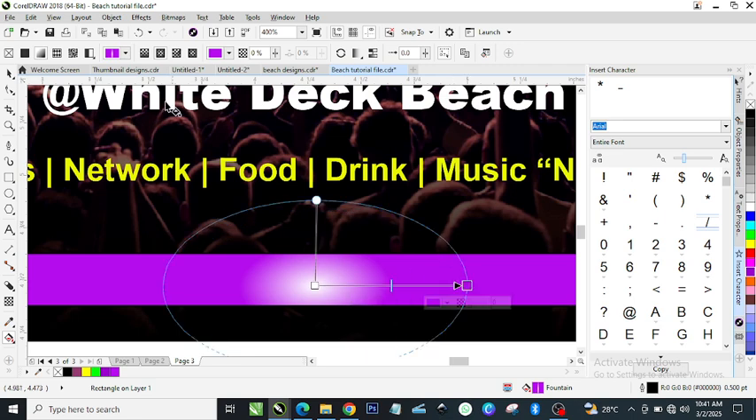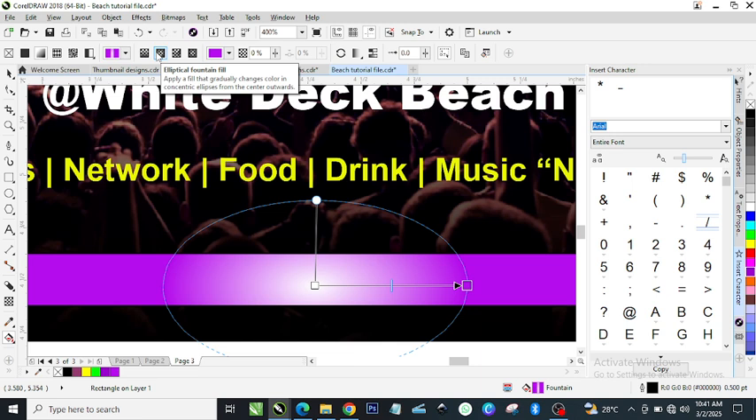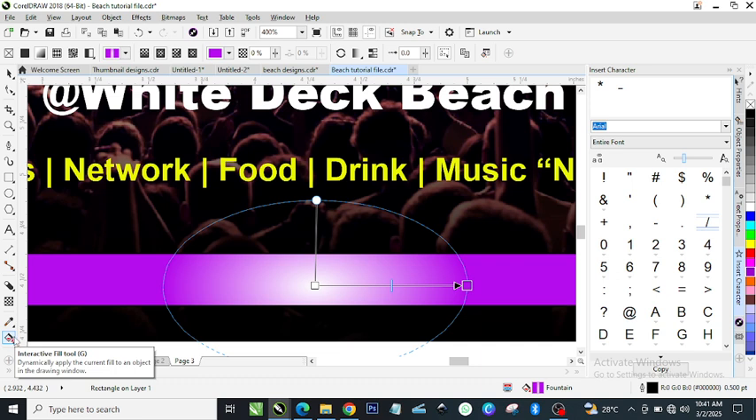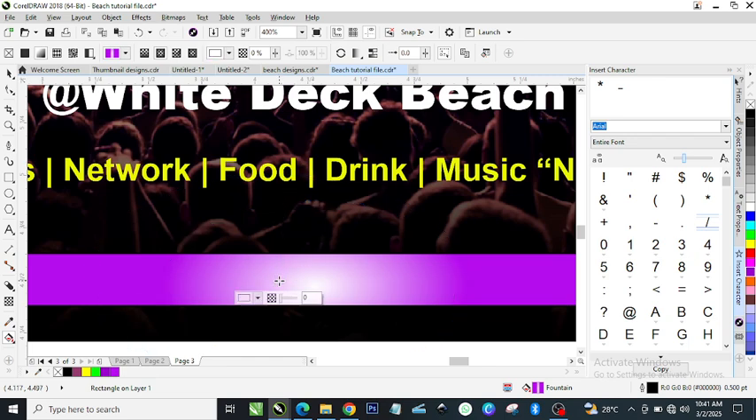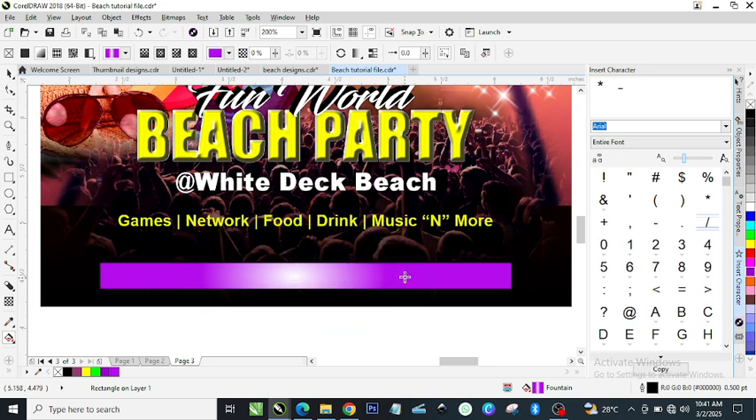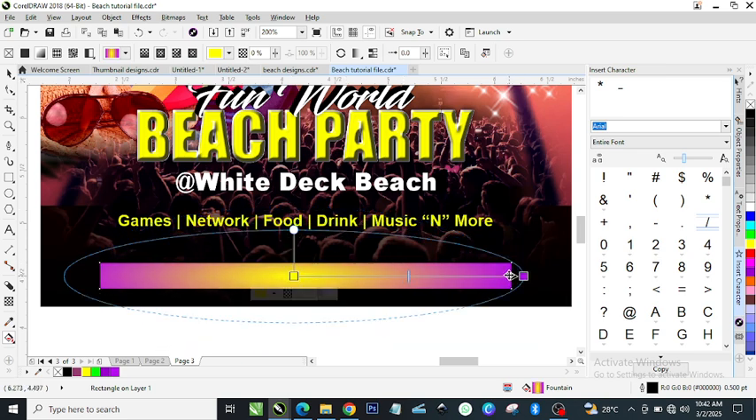That is the function of the elliptical fountain fill. In fact, that is the job of the interactive fountain fill: it allows you to add as many colors as you want to a particular object. All right, so this is what I'm going to do. I'm going to add yellow to this. Once I do that, I'm going to shift it and then something like this, guys. This is how you do this. So that's how I want it.